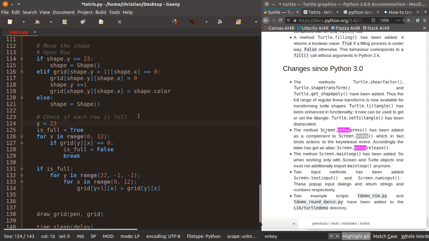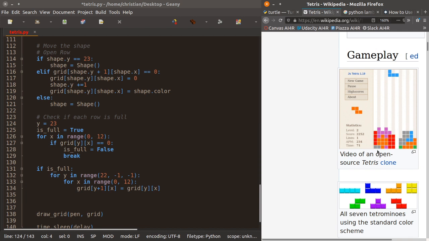Actually, I'm gonna call this current y. So basically, I'm gonna check each row as I go up. And if it's full, no, it's not gonna work, is it? 23. So I gotta check row y equals 23, then check row 22. So I'm checking row 23. All right, so let's give some thought here. Checking row 23, if it's full, then I move everything down.